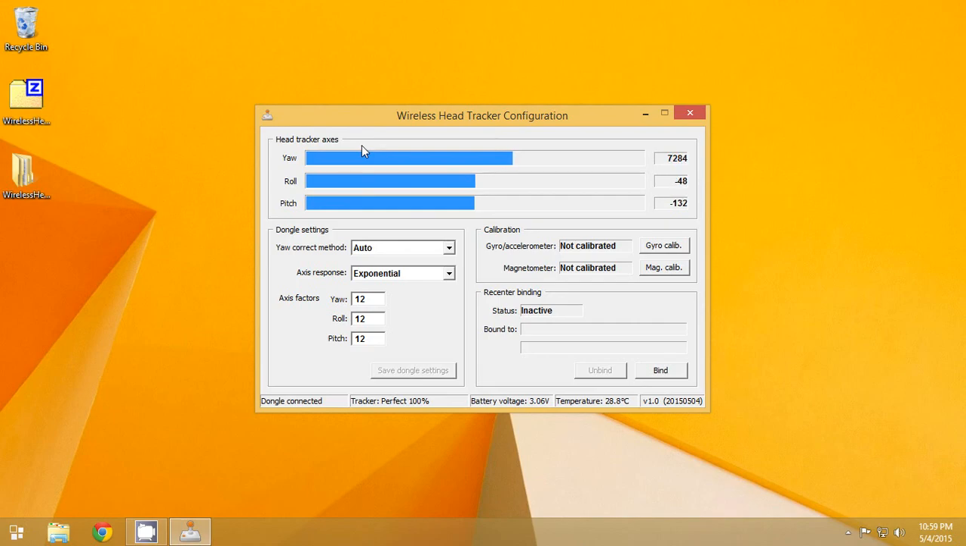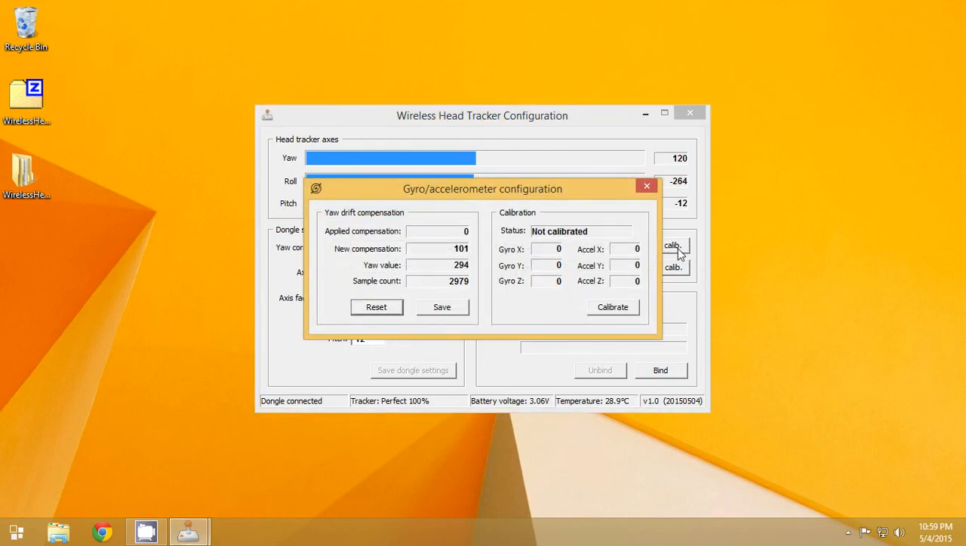First, we need to calibrate the gyroscope and the accelerometer. So click gyro calibration. Next, you have to place the tracker in a horizontal position and keep it motionless. It's okay if the tracker is attached to the headphones or a headband, but that makes it more difficult to keep it in the same position. So when the tracker is motionless, press calibrate, wait a couple of seconds, and the tracker is calibrated at this point. So we can close this dialog.